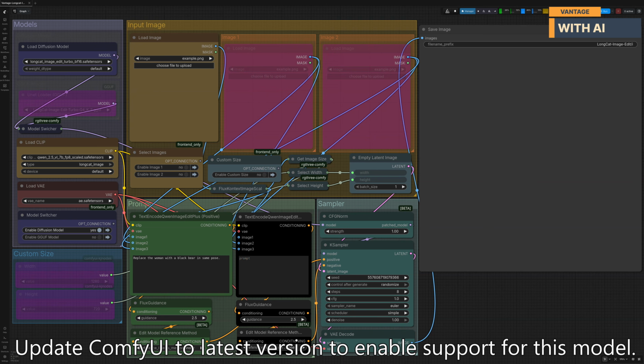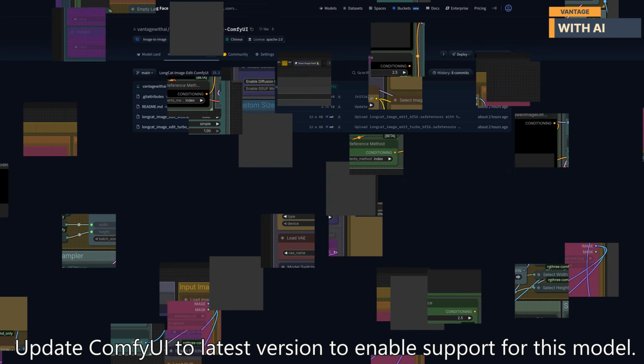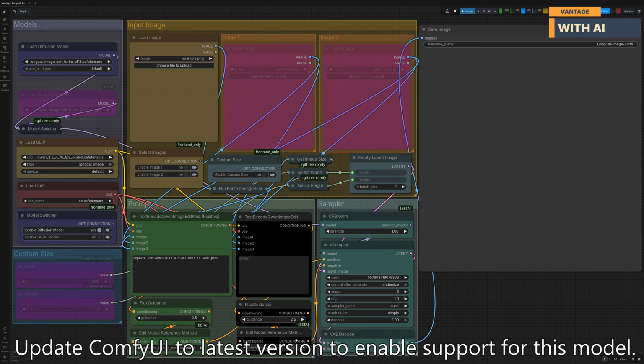Now, let's take a look at the workflow itself. The setup is simple and straightforward. Even if you're relatively new to ComfyUI, you should be able to follow along without any issues. The model is available in two variants, LongCat Image Edit and LongCat Image Edit Turbo. The Turbo version is a distilled model that can generate results in just 8 steps. And for this video, we'll be running all our tests using the Turbo version.